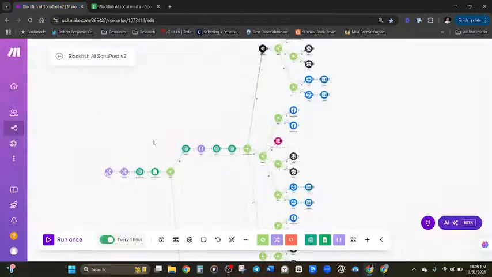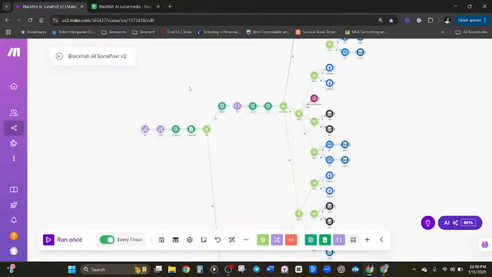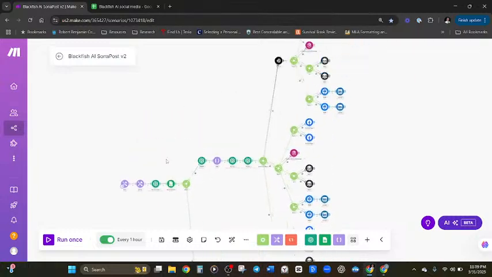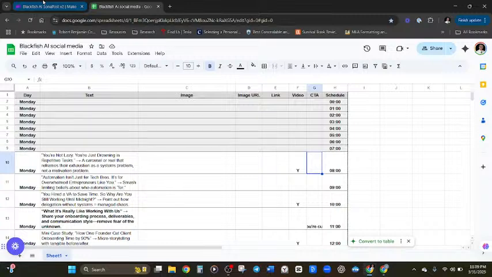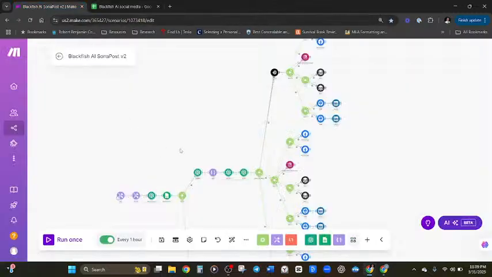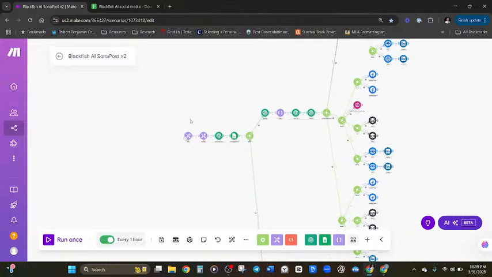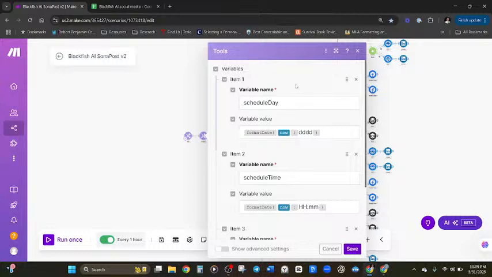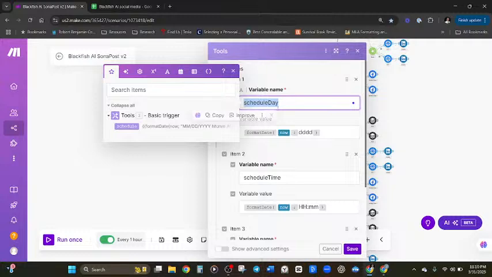Now, what this beast is essentially doing is handling all of this data and pushing those out to social media in different ways. So the scheduling logic, for example, is kind of where it starts. Let's take a look at this tools module. It gets the day. The scenario is like, okay, what day of the week am I running? And it sets that as the variable schedule day.